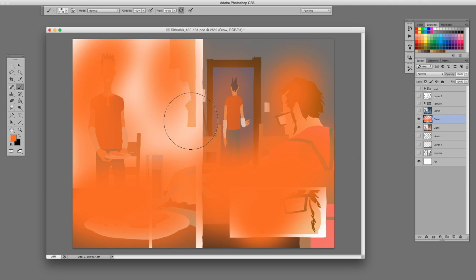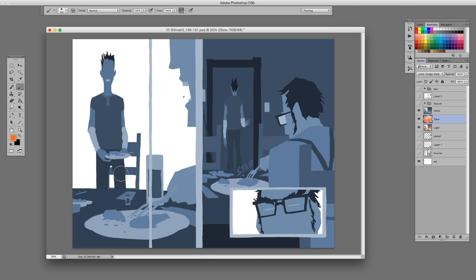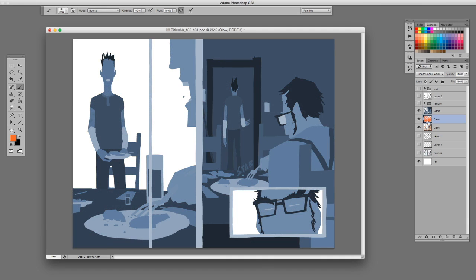And anyway, so what I did was I just painted this orange over top of the lights, and I'm going to put this on linear dodge. So it kind of makes it real light. So now we have a real bright light pass, and then we have a really dark bluey blue pass. And our textures over top of that, obviously.